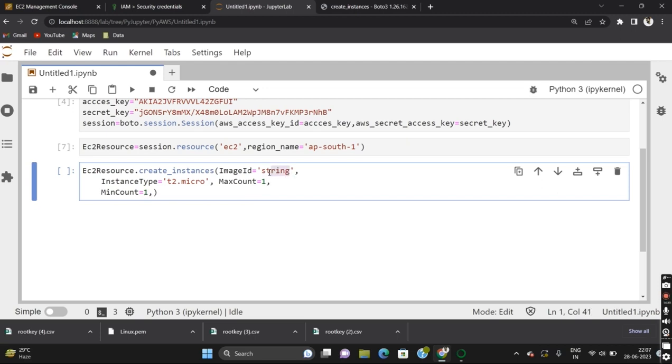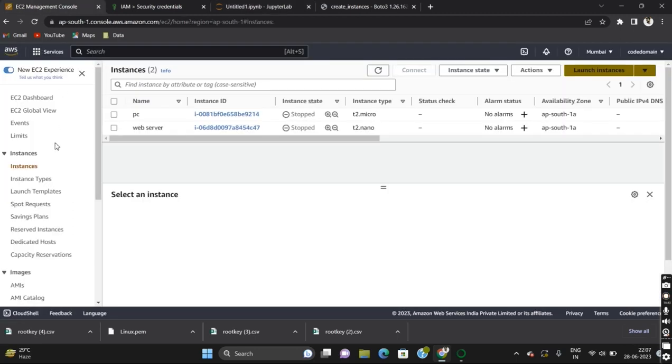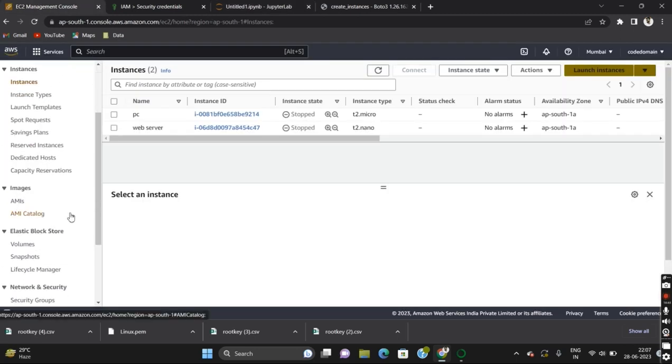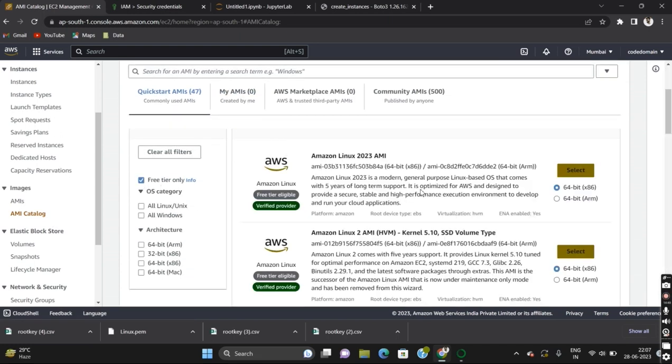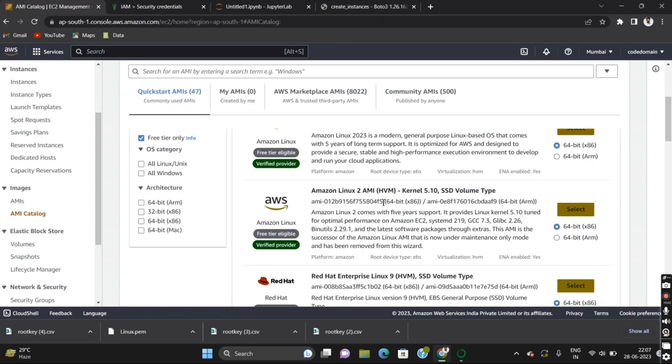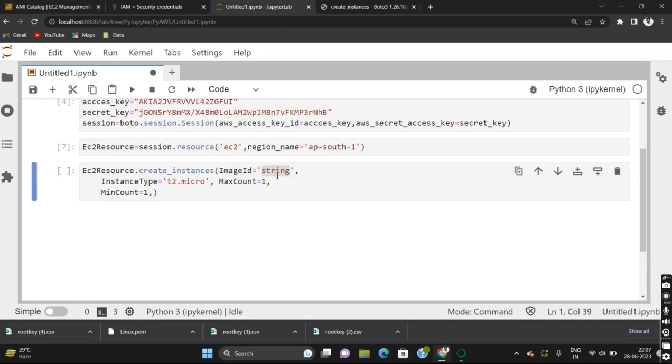How can you find this image ID? You come here and scroll down to the AMI catalog. Here you can find free tier, so I will use this. This is your image ID. You can copy this one or this one as well. The difference is only in the architecture, so you can copy any one. Now you can see the image ID. Let's copy this one, come back here, and paste it here. Let me run it.